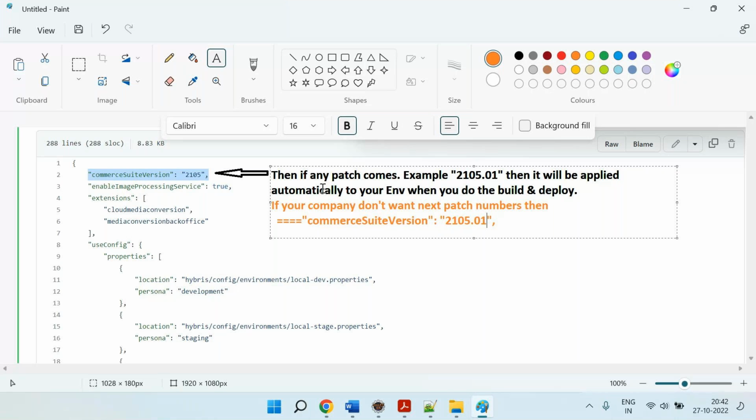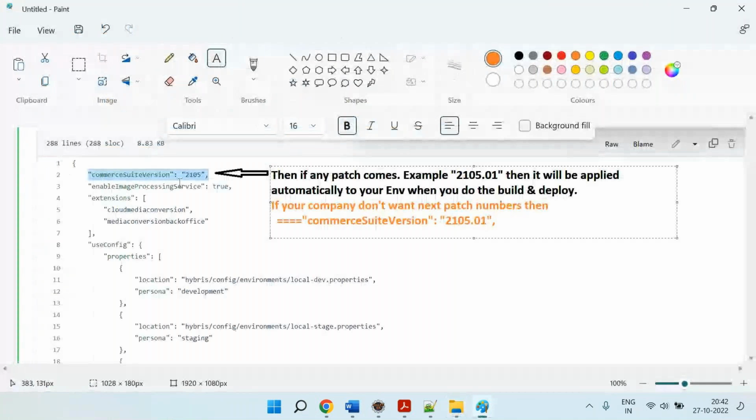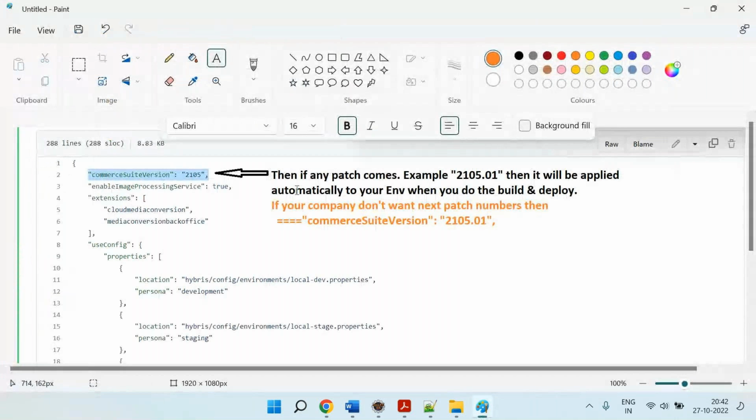So let's say tomorrow you want to upgrade. Can you guys see this one? How easy it is. Tomorrow you want to upgrade these modules and the platform to 2205. Now you can come here and change it to 2205. The moment you change it to 2205, then when you do the build and deploy, these two will be replaced with 2205. That is the power of this statement. So that's about the first statement.